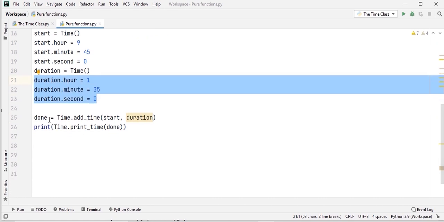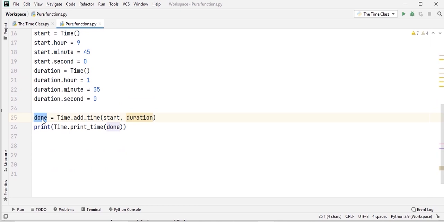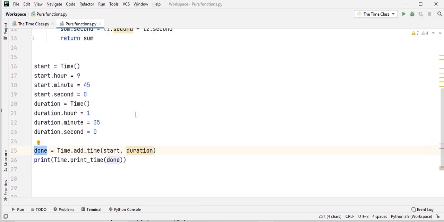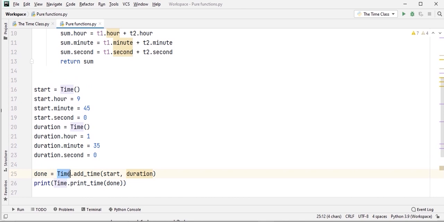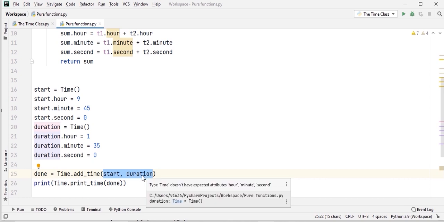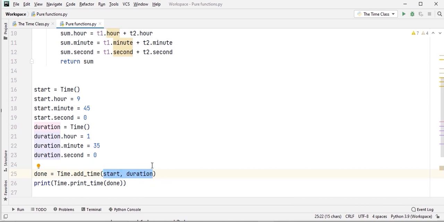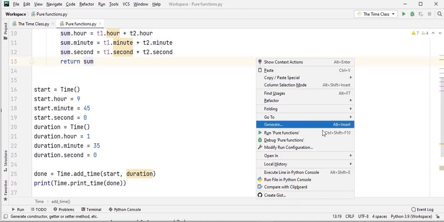Now here I have taken the third object done, and here you can see I am calling the time class so that I can use the dot method to call this add time function. Here I am giving the arguments start and duration. These are the two objects which are taken as arguments in this function, and then I will print the time of the done object. Let me run this for you. I am running it.